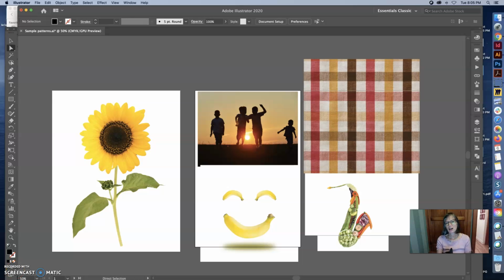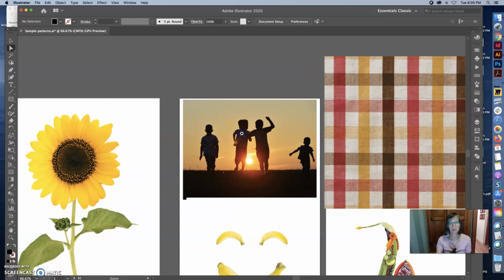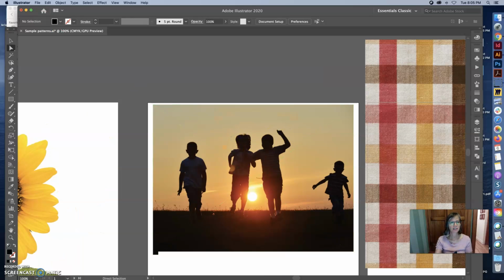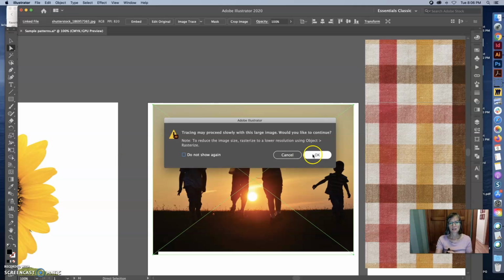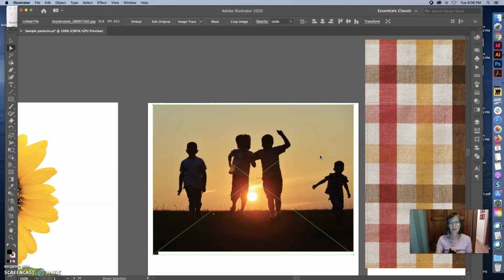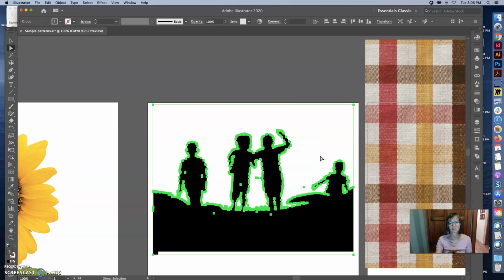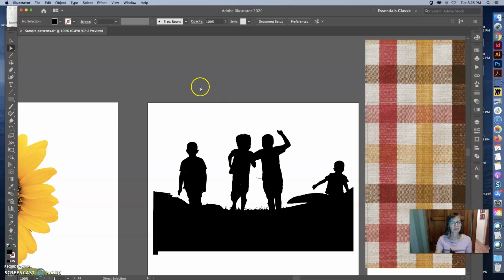What I'm going to show you now is how to do live trace, which will automatically trace an image really quickly. Let me zoom in here to this image. Nice high contrast. I have it selected. I go up to Object, Image Trace, and I say Make and Expand. It's going to tell me it's going to take a while. I just say OK. And instantaneously almost, it has given me a completely traced image.